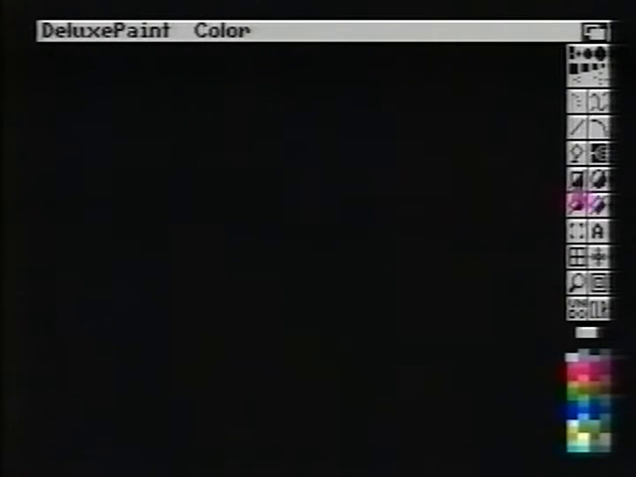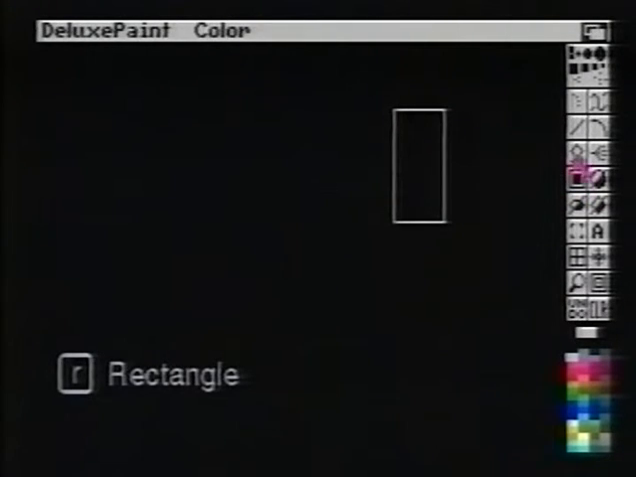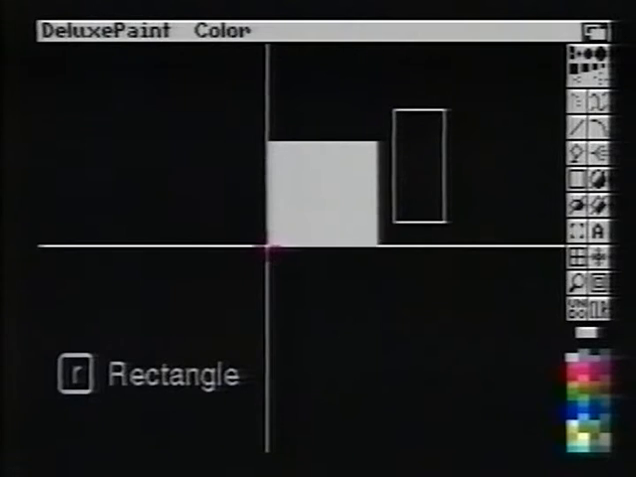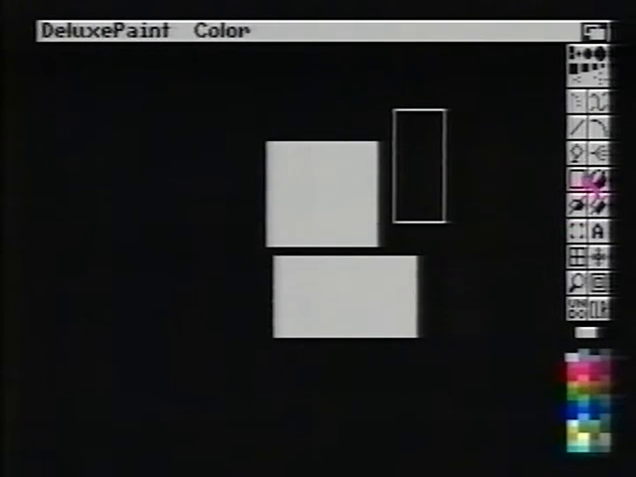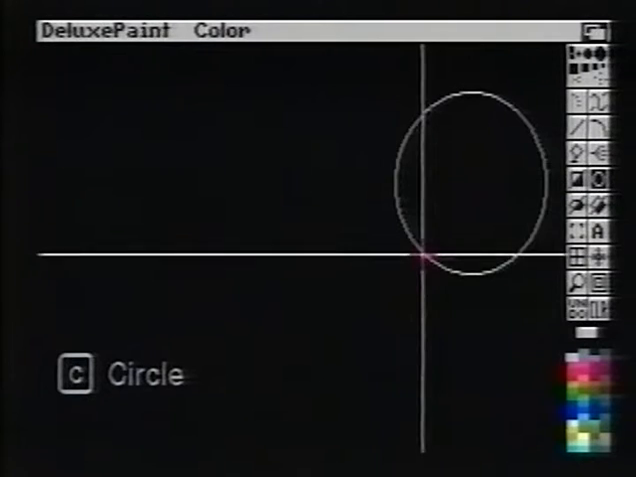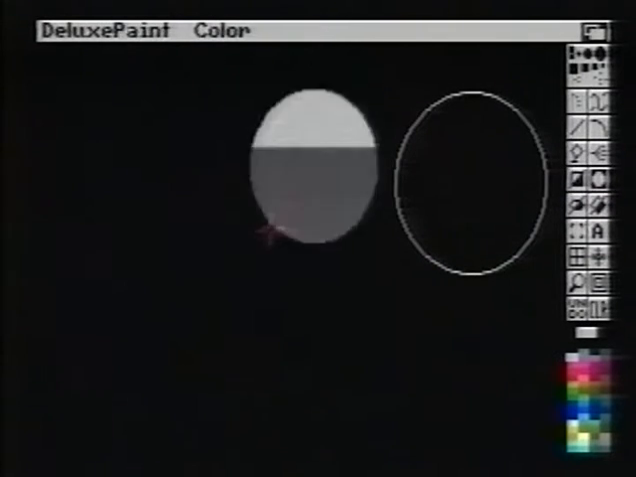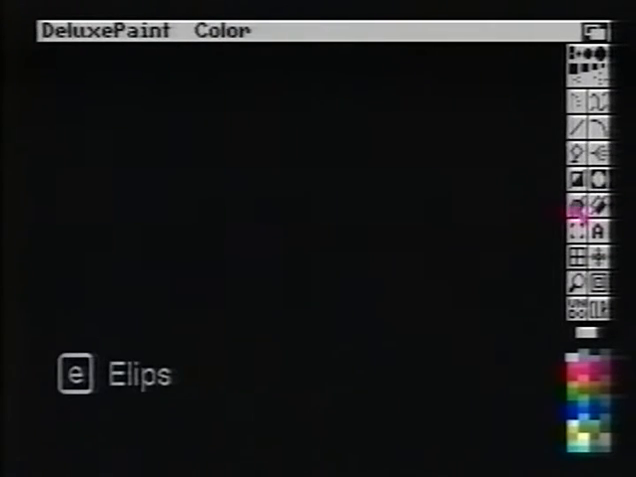The rectangle tool lets you draw squares or rectangles. As with other tools, you can draw either unfilled shapes using any brush or filled shapes. The circle tool paints a circle or disc centered around the position you select. The ellipse tool works just like the circle tool, except that you can adjust its height and width.